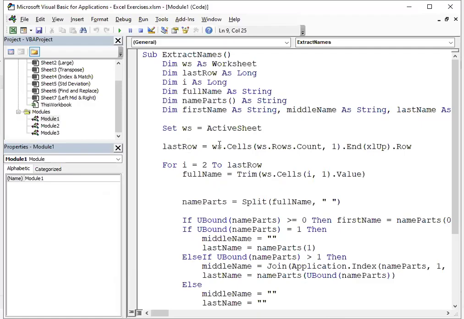Last row is equal to WS.Cells(WS.Rows.Count, 1).End(xlUp).Row. And then for the loop: For i equals 2 to last row, okay? Because we start at row 2, then go to the very last row. As long as you have the data on the last row, the record that's going to be written is on the next row, which is blank.